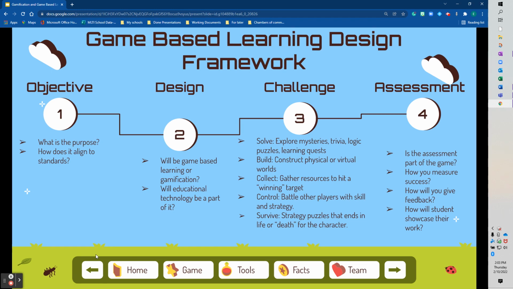And then the last one is, how are you going to have students showcase what they've done? Maybe it doesn't fit, maybe it's not applicable here. But if you're going to have students build a game, wouldn't it be great for them to be able to showcase that out to the world in some way? Whether it be a family game night or just posting on the web for other people to play at their leisure. So those are the 4 steps.